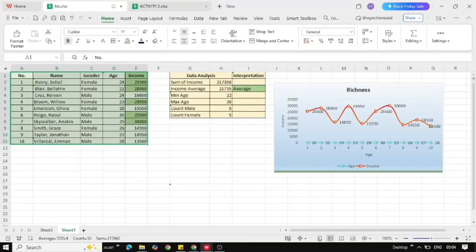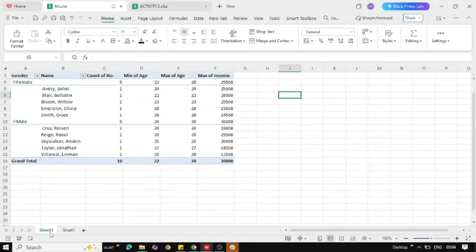And I hope you learned this brief on how to make a data analysis table, how to make a graph, how to encode all this data gathering you have, and also how to make a pivot table.